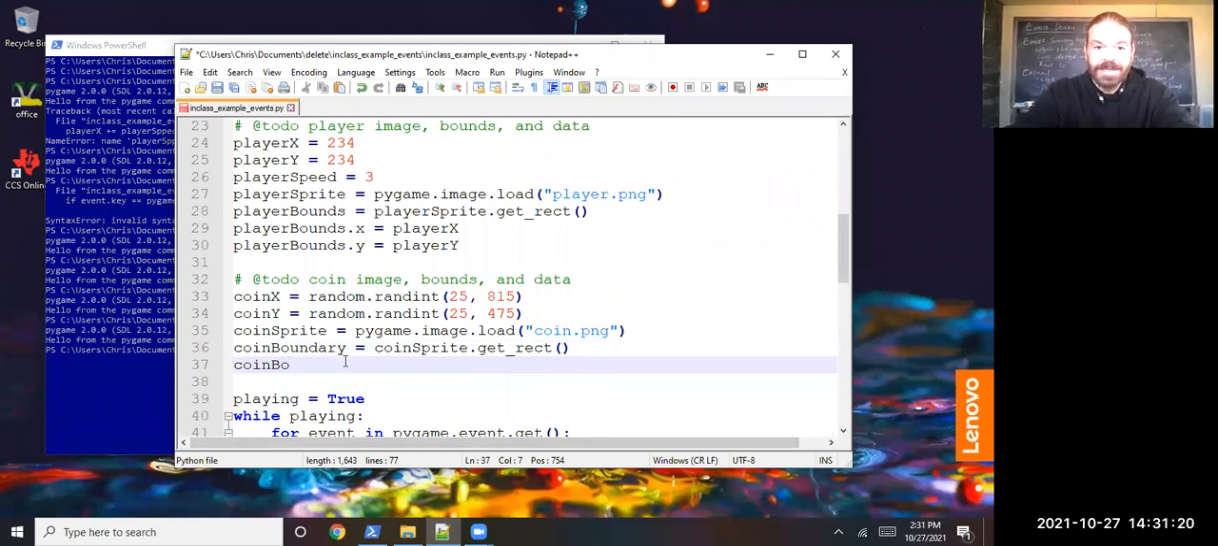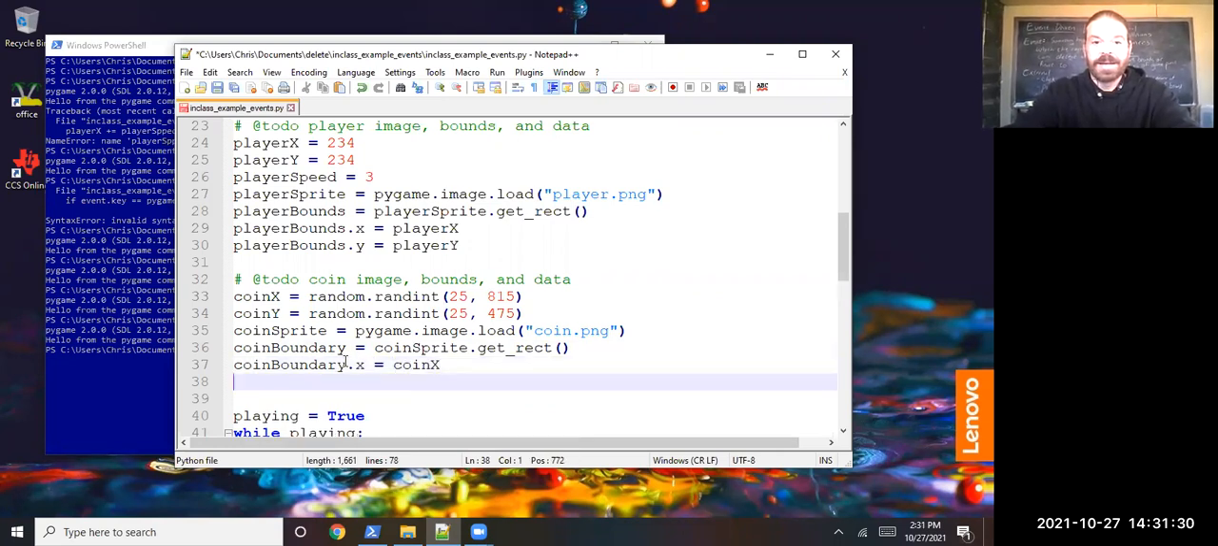I'm going to make a typo. I just realized I'm going to make a typo of doing boundary, but I'll try it. So coin boundary dot X will be the coin X, and coin boundary dot Y is the coin Y. So I went ahead and I realized something and thought I'd leave it here for an example, because there's a really good chance a typo is going to happen here very shortly.